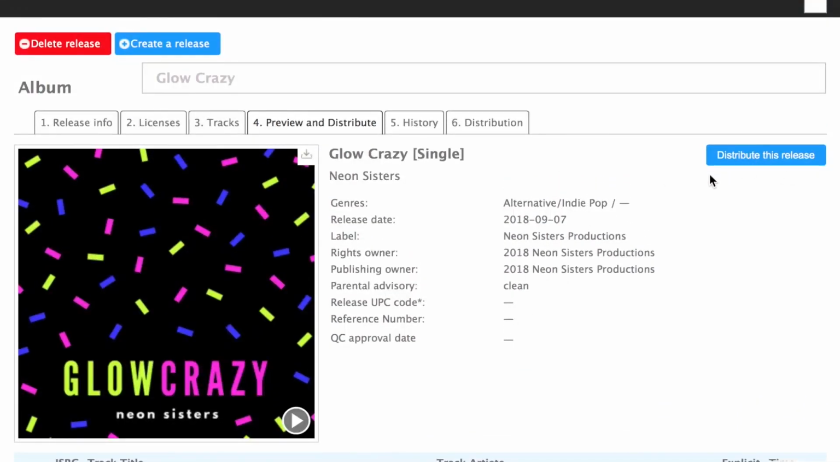If there's a mistake or an error somewhere that you've entered, it will not say Distribute this release. If there's a problem, it will say Validate your release. So you can click the button to validate it and find out where the mistake is. So go back and fix the problem and then come back to this tab again, the same way you did it before. And then we can click Distribute to distribute the release.